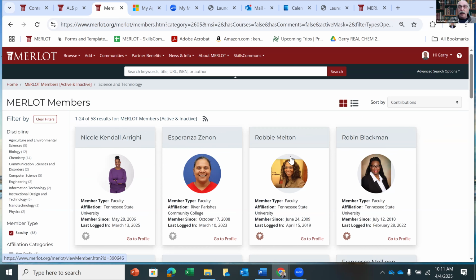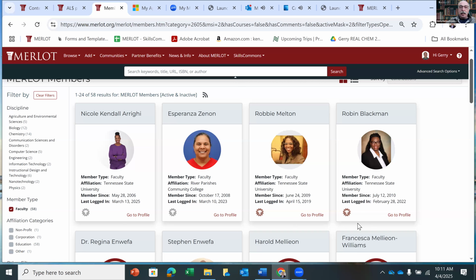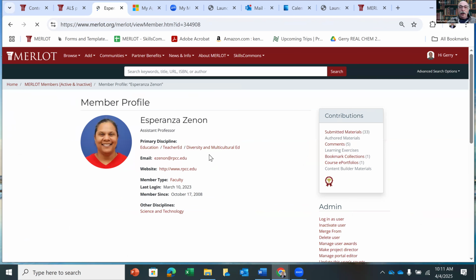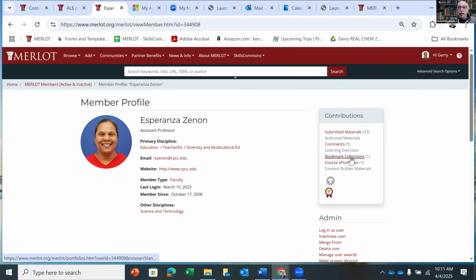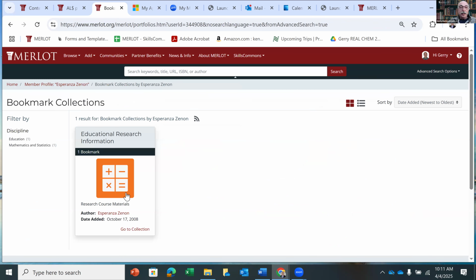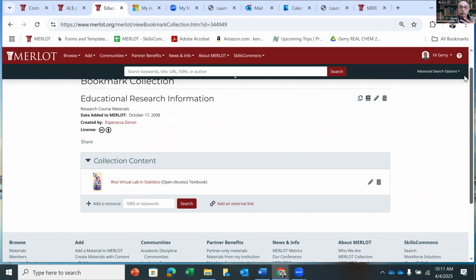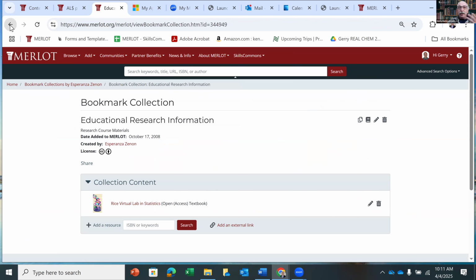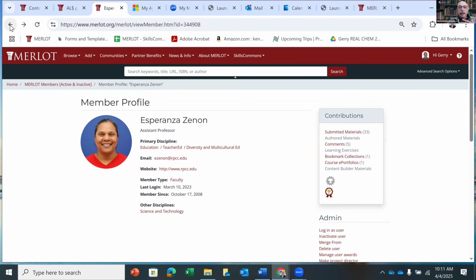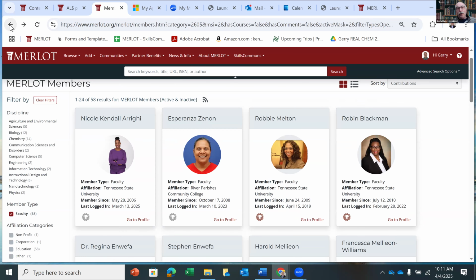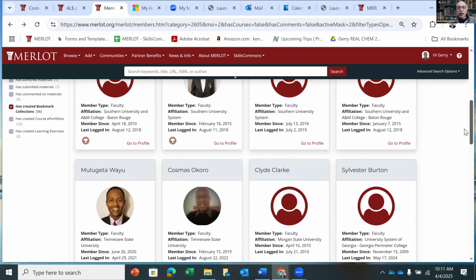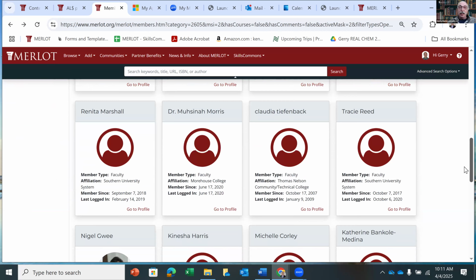And so here are faculty, and for example, just Esperanza, she's down at River Parishes in Louisiana. So you can see who she is, and she's created what we call bookmark collections, to find materials that she has found very useful in her teaching. Okay, so the HBCU cultural collection is a way to particularly focus on faculty who have identified resources and are here to share what they're using in their teaching and learning.